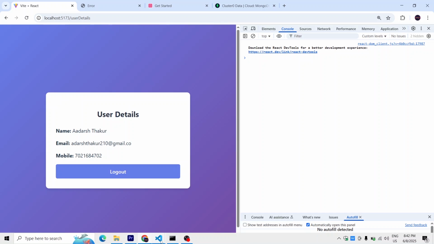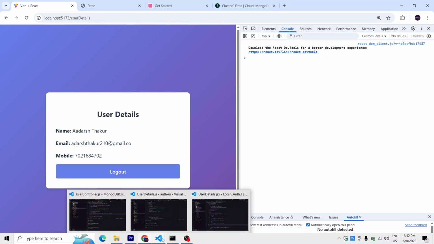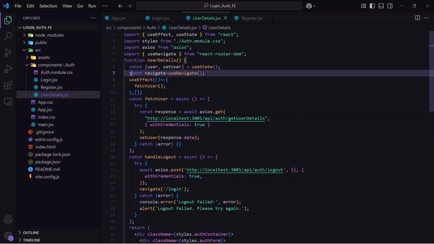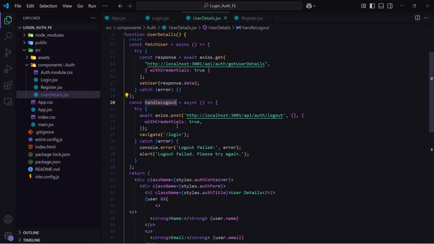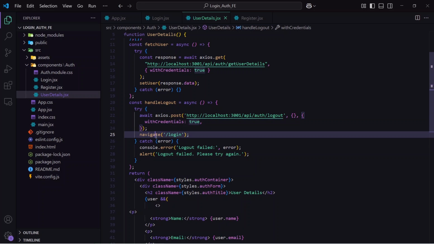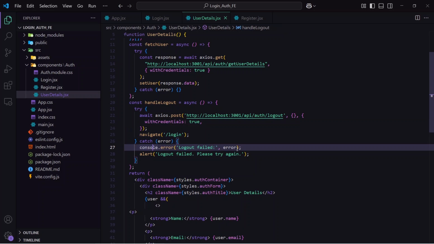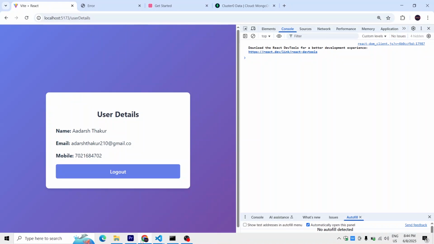So let me quickly write that function too, and we'll explain it then. Okay, it is done. You can see I have imported navigate here, and here I have created handleLogout. In this, I am making the call to Axios post localhost 3001 API auth logout. I am passing withCredentials, and I'm navigating to login. And here I'm just logging the error. Okay, and if you want, you can alert that.